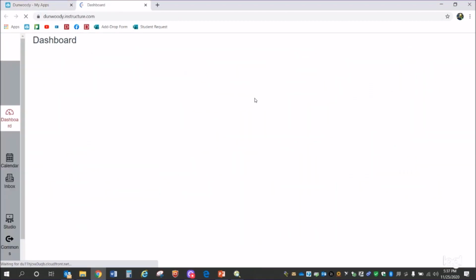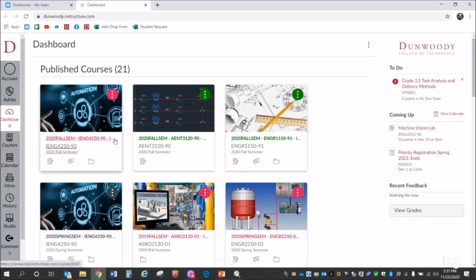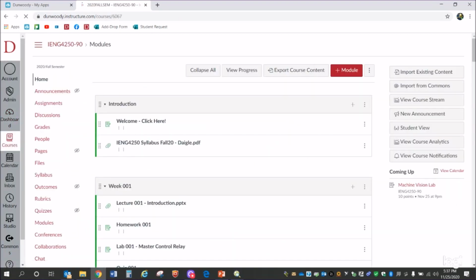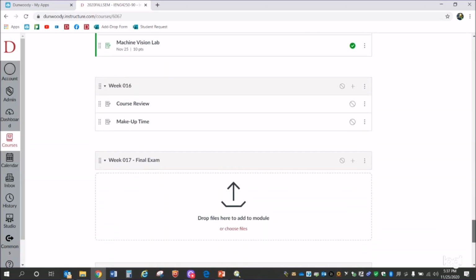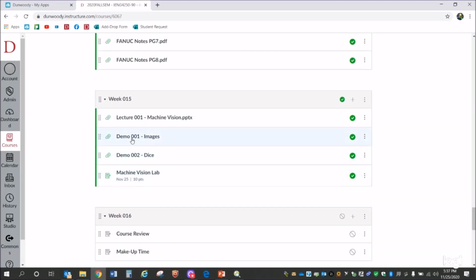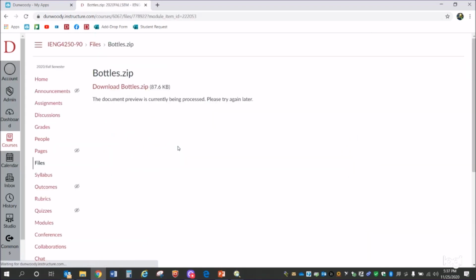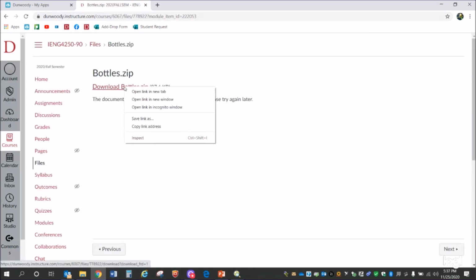And so under ING 4250, I've created some sample photos. What I want you to do is, under Machine Vision Demo 1, there's a zip file in here. Go ahead and download or save that zip file.